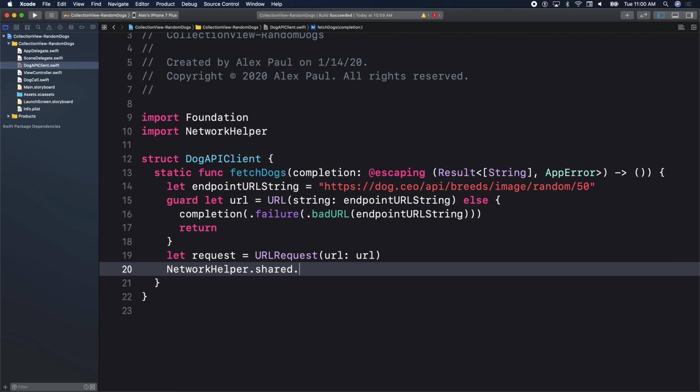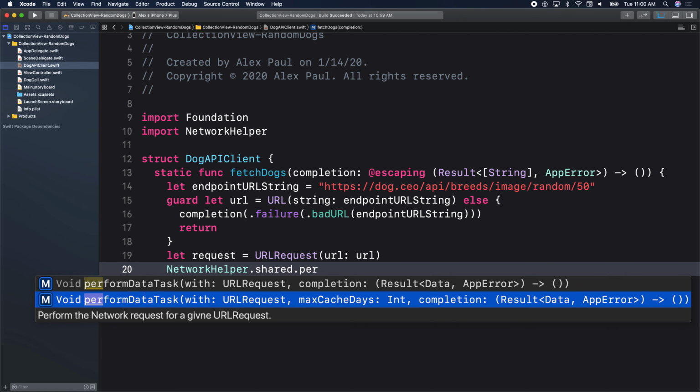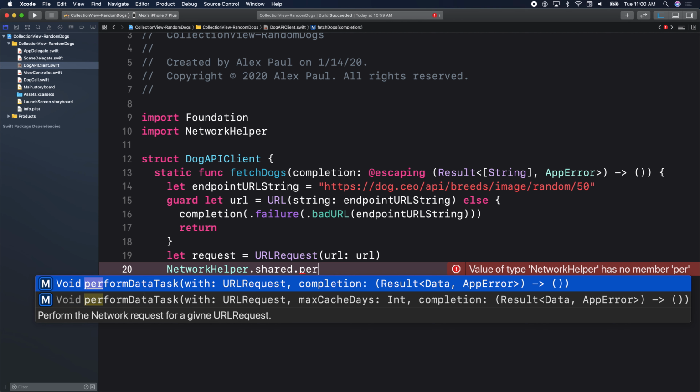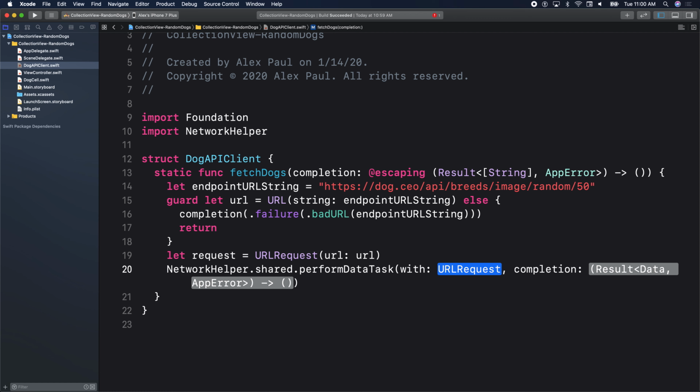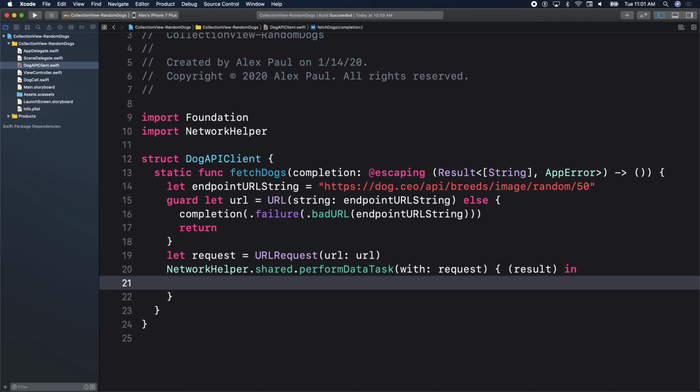Let me go back here. So perform request, I'm still working on this caching days here. There's a way I'll have it cache for a certain amount of days so that you're not making multiple network requests. But for now, we'll keep it the default. So perform request with request here, and completion is some result. Great. So this is what we have.